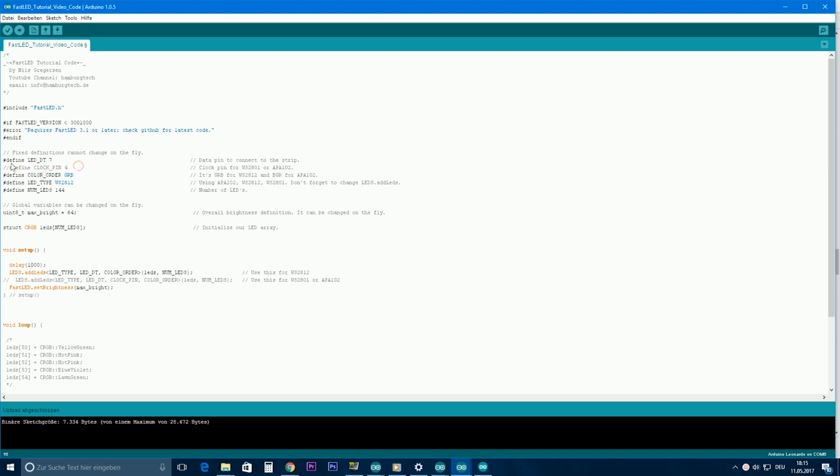With the 2 slashes in front of the code, the Arduino IDE will ignore this line of code, and this is called commenting. And if you remove the 2 slashes, then the Arduino IDE will use this line of code, and this is called uncommenting. Here we set the color order. For example, if you want to set your LEDs green and they somehow get red or blue, then there must be something wrong with your color order.